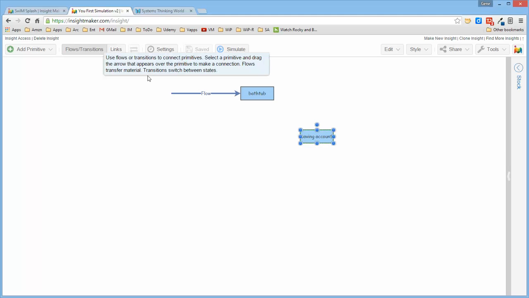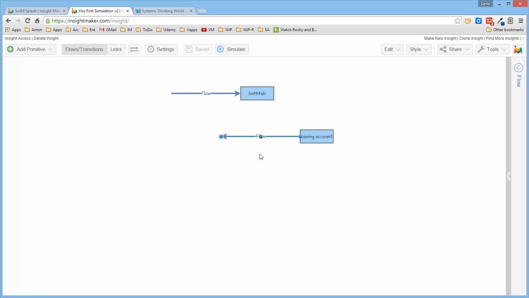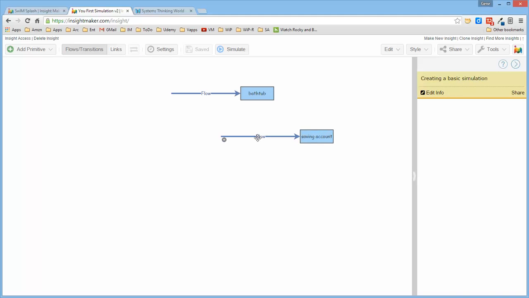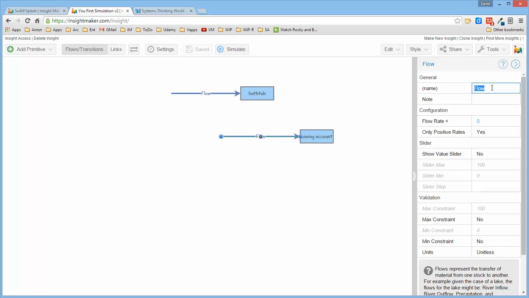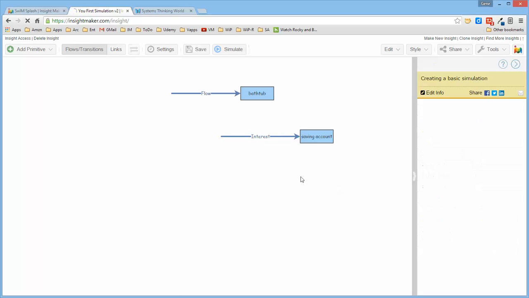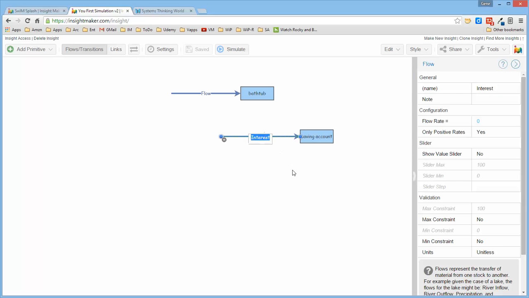Then I want to have a flow into the savings account. So I draw the flow and I switch the direction. But the flow is really, now you can click on this and come over here and change the name of it and call it interest, or you could double click here and actually change it here.